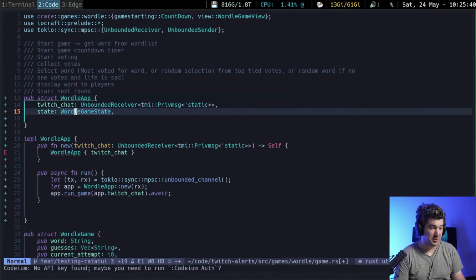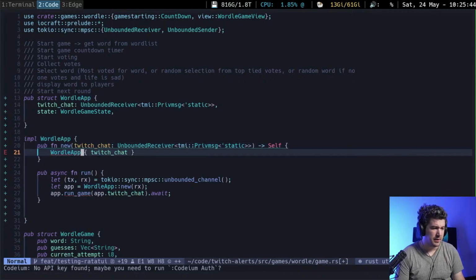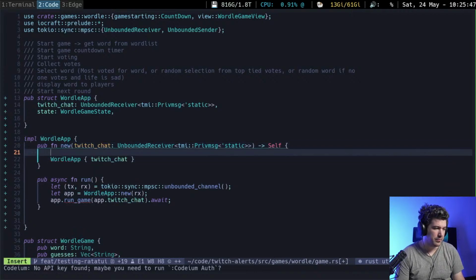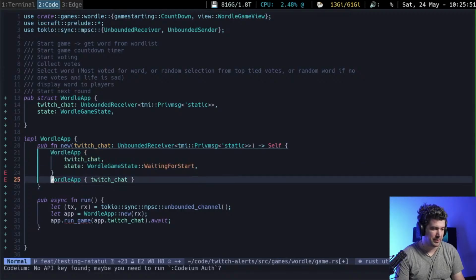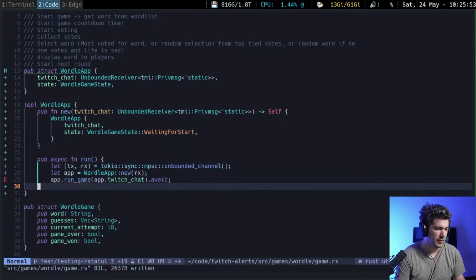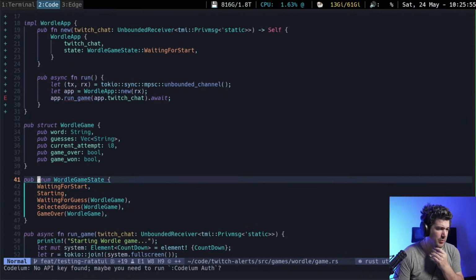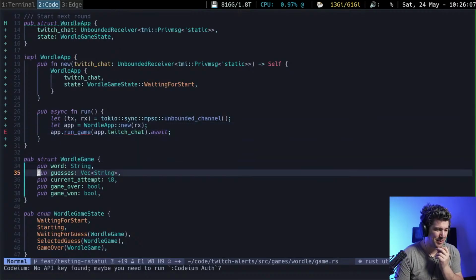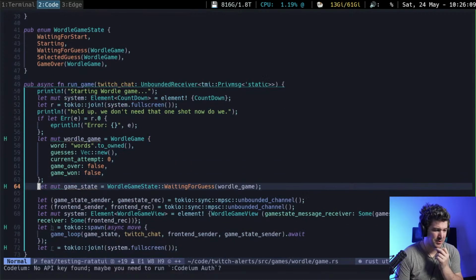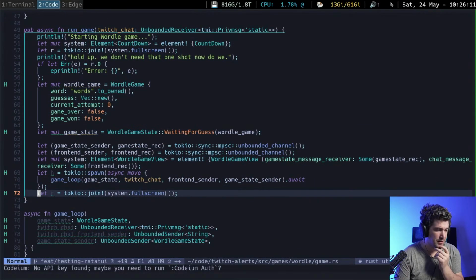This is correct. Okay, so if we have a game state, yeah, that's actually better. When we create it, we'll start it with waiting for game to start. Here, we actually want to start it. It's calling run game, but run game is just a function. It's not on it.